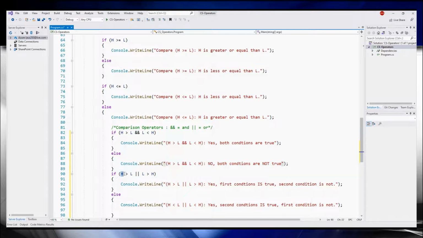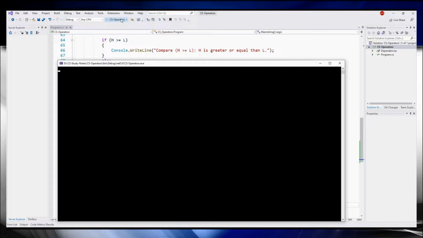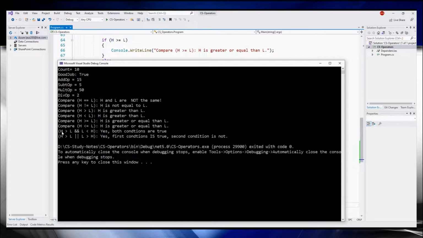The next one, H is greater than L, or L is greater than H. In this case, yes, first condition is true, second condition is not true. Else, yes, second condition is true, first condition is not. So let's run our application. Now, as you can tell, if H is greater than L and L is smaller than H, yes, both conditions are true. The next one, if H is greater than L or L is greater than H, yes, first condition is true, second condition is not.